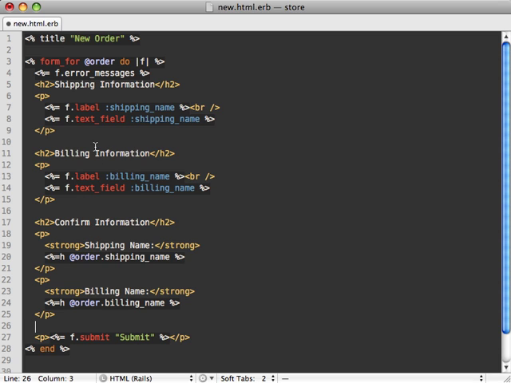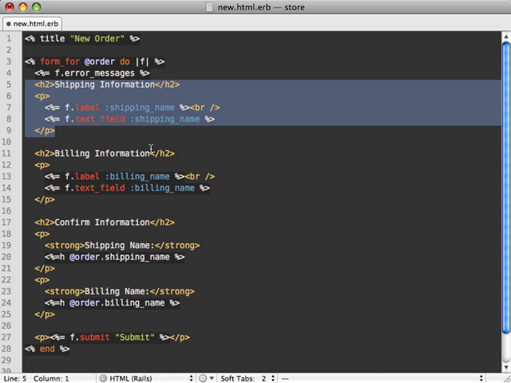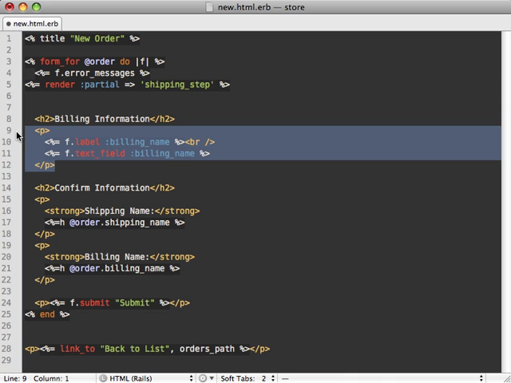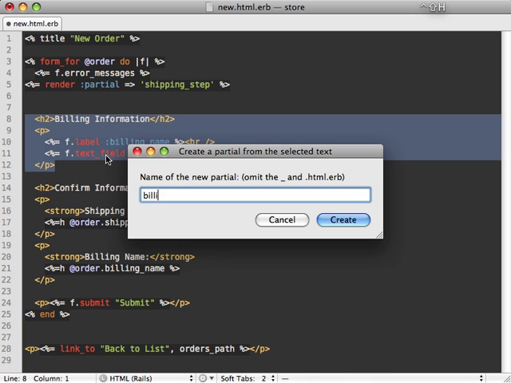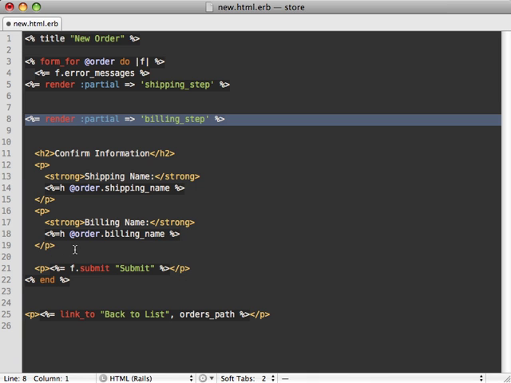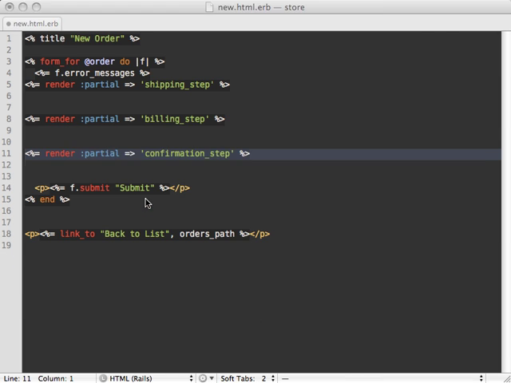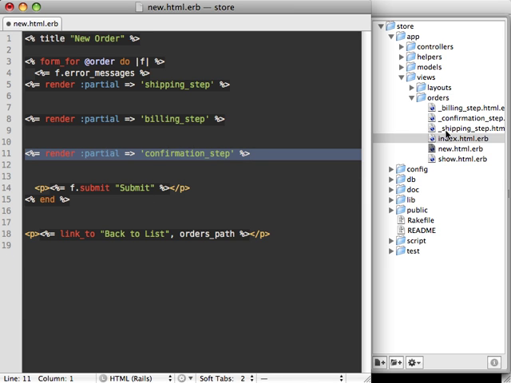So for each of these separate steps, let's move it into its own partial. So I'll just use a little TextMate shortcut here for shipping step partial, a billing step, and then finally a confirmation step. And you can see this just made a separate partials file inside the orders views directory for each of the steps.